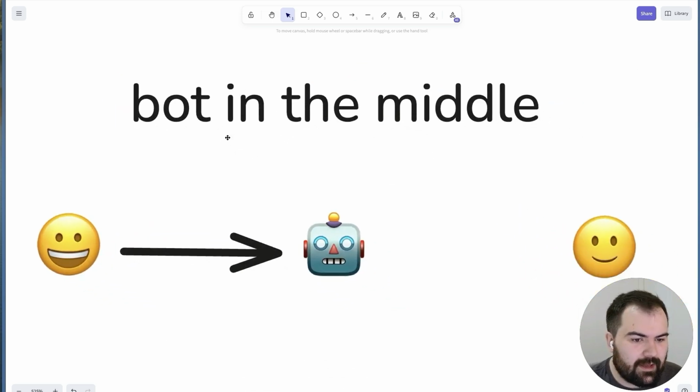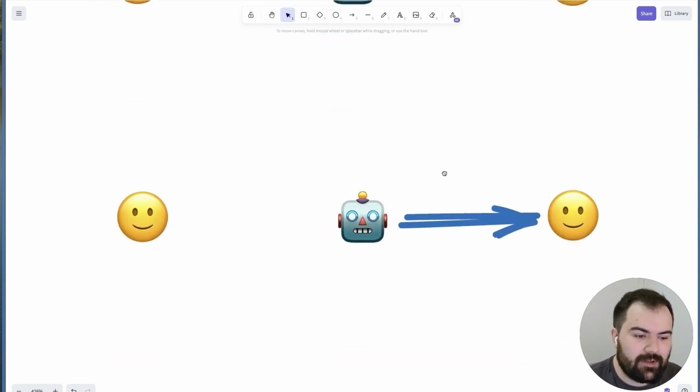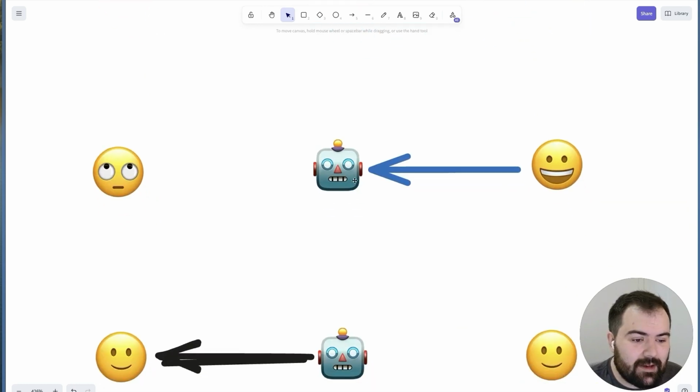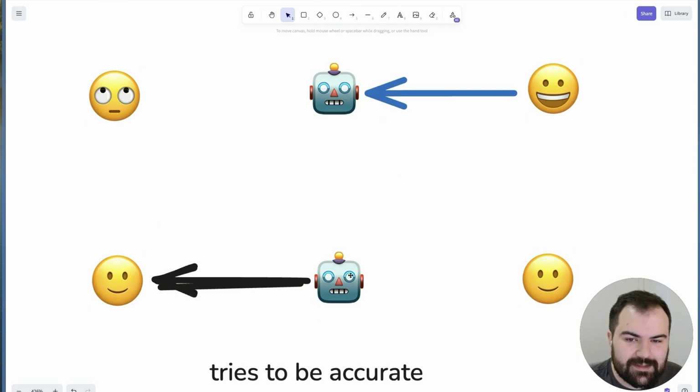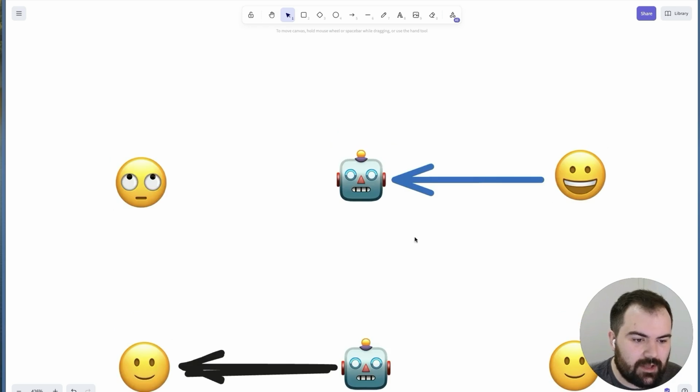So when we think about a robot in the middle or this AI in the middle of a conversation, they're actually beneficial in a big way because they're communicating what we said directly to the other person in its entirety. And then similarly, that other person communicating in their own language gets to us in the same way. But the problem with a robot isn't that we aren't communicating in entirety what was said.